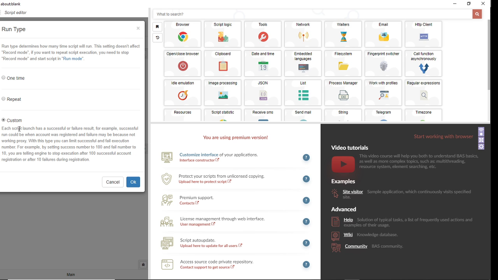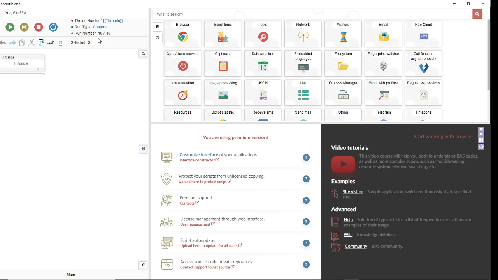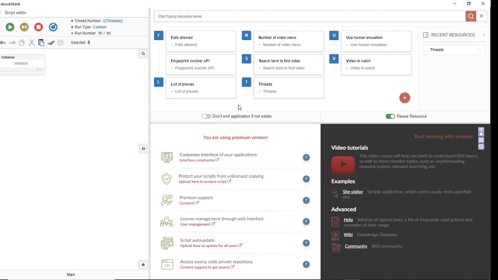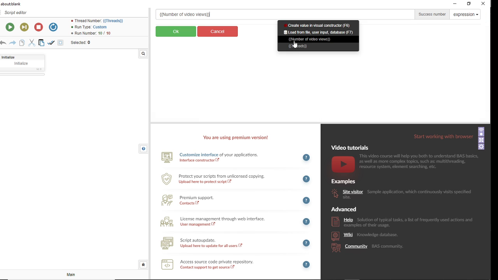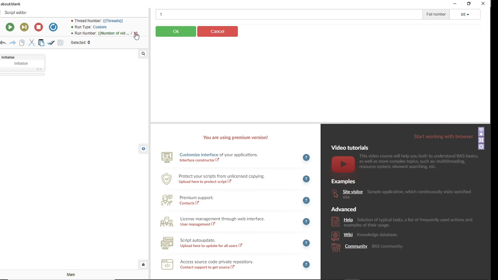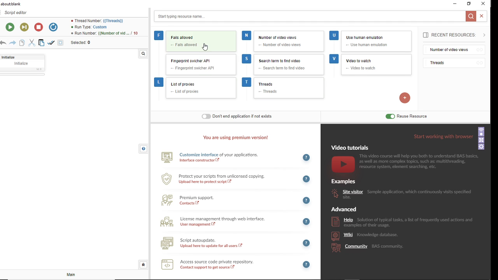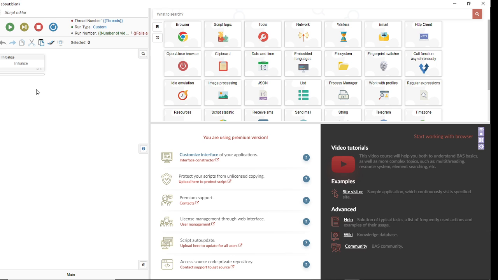Okay, custom number for the amount of times to run this script. We're going to use this and we're going to say, search number of video views. Nice. How many fails are allowed? Change that to the resource. Fails allowed. Done. Just like that.